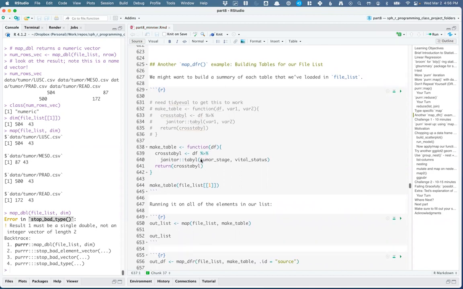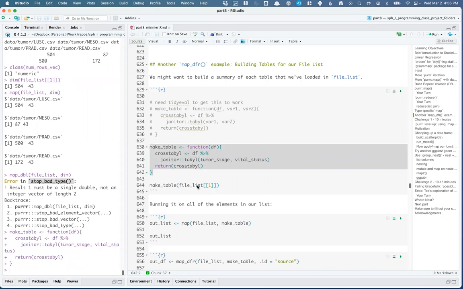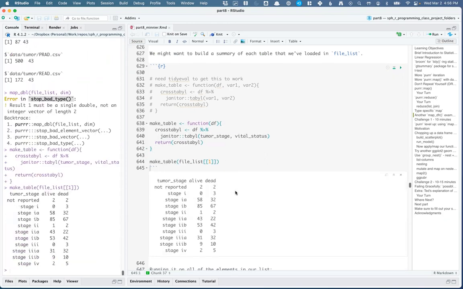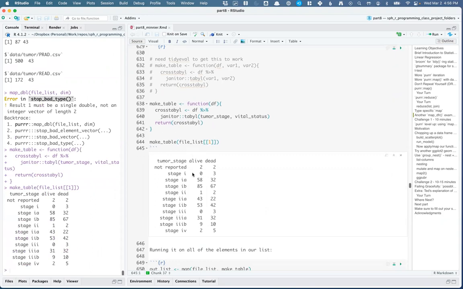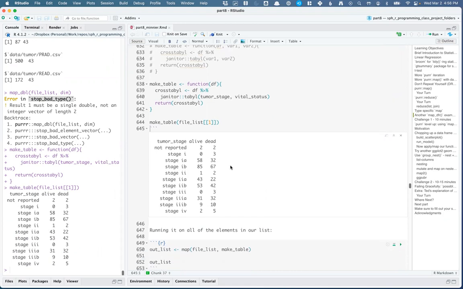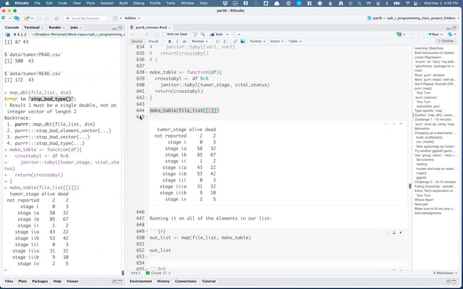But let's say I really want to make a table out of tumor stage and vital status. So what I would do is take that table and then return my result, cross table, I'm calling it. So this is my function. And then I test it out on the first element of my file list just to make sure it works. And so I can see it did make a table of tumor stage and vital status. That looks great.